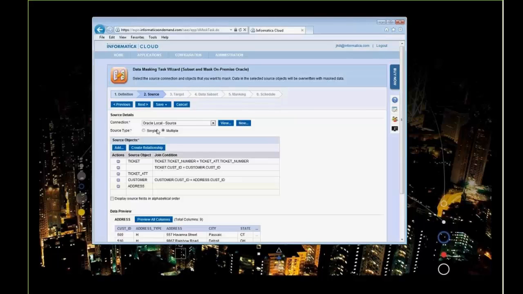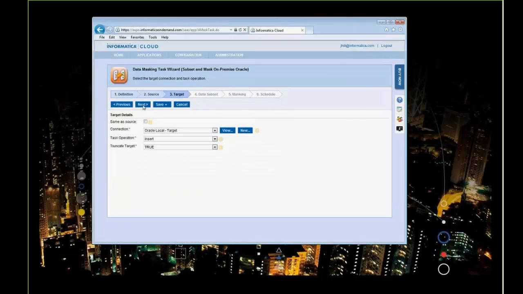Now that I've set up the basic table relationships, I'll move on to the target. You have an option here too, where you can say same as source, and this would be the case if you do full production copies and you now have exposed sensitive data, let's say in a production support environment. Then you could just say same as source, and you won't be subsetting, but you'll be masking in place.